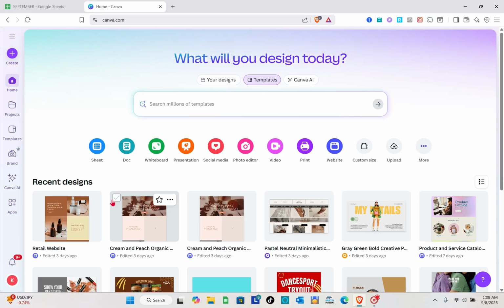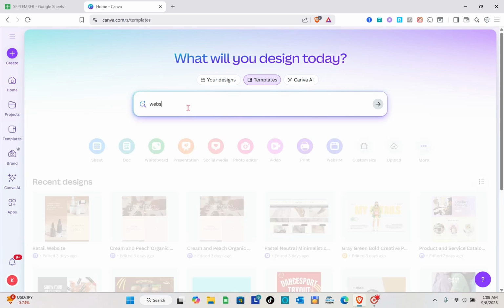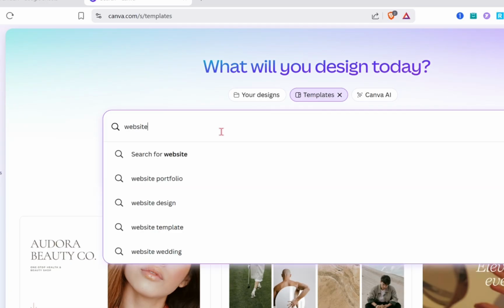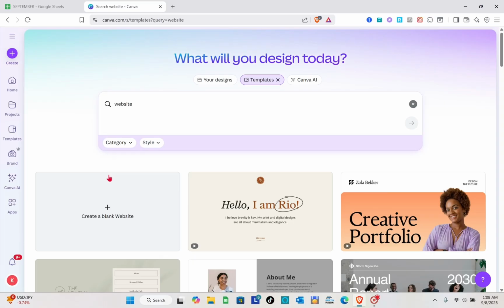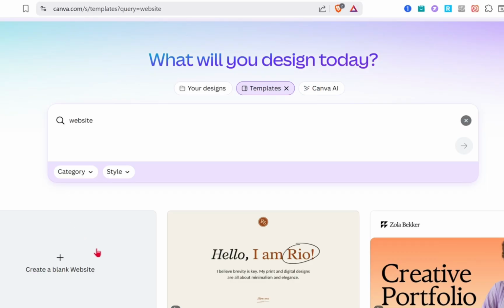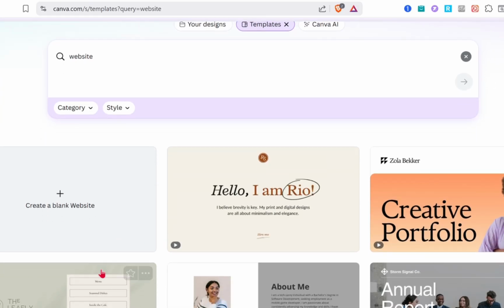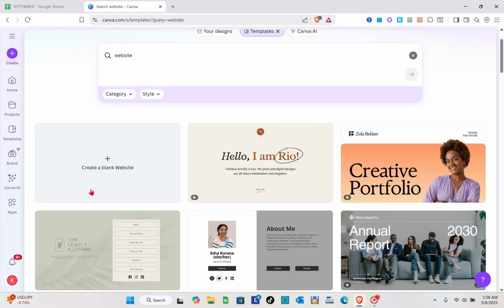So here, once you're on the app or the Canva website, just log in or sign up to your account. And then here on the search bar, we just have to search for website. That's right. And then we just have to choose the website. We have single page or multi page website. So here we can also create a blank page.